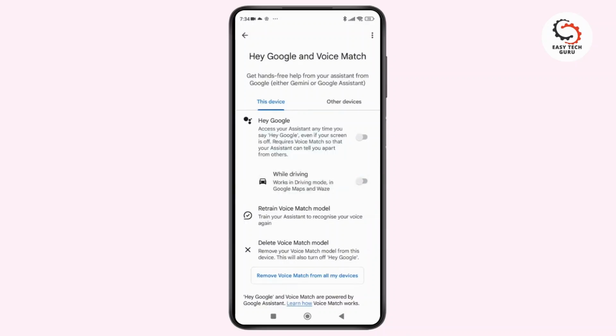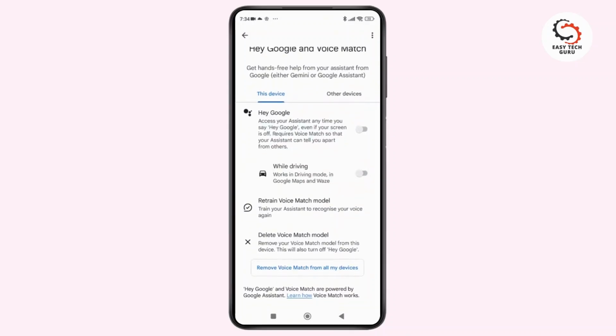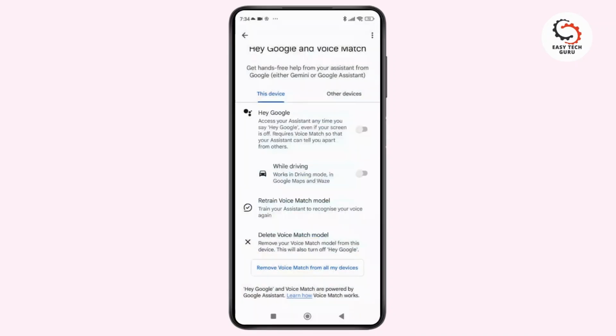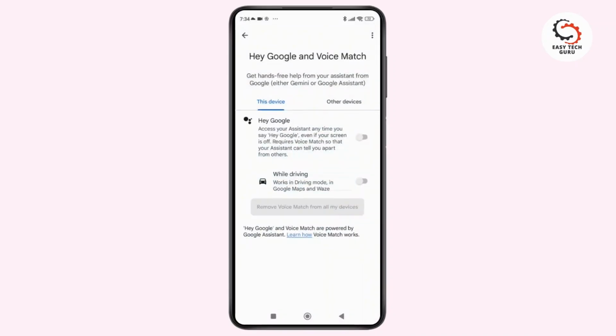And if you want to take it a step further and remove any of your personal voice data, you can just scroll down a bit and tap on Delete Voice Model. And this will remove the Voice Match profile that Google created to recognize your voice, and you can also choose to remove it from all devices connected to your account.